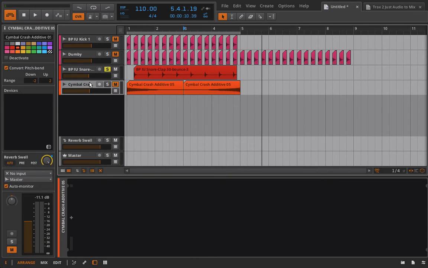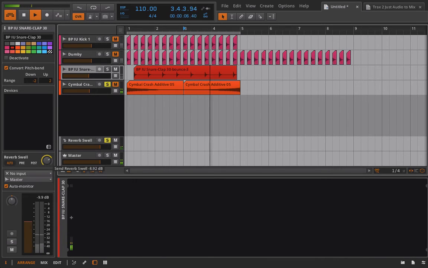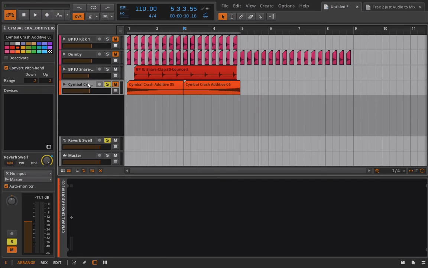Okay, but let's capture the cymbal instead, okay? Okay, there we go. So this is very particular. So you can't have this muted and soloed because of the way the signal flow is working. It's not even capturing the reverb at that point. But now we have just the sound of the cymbal and of the reverb swell.